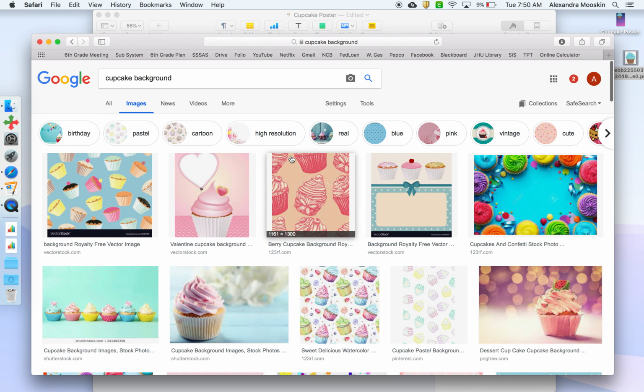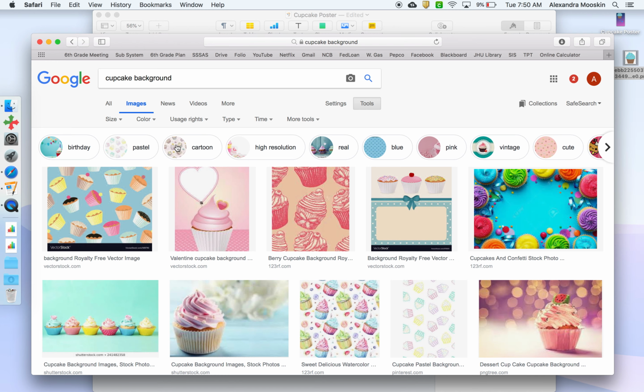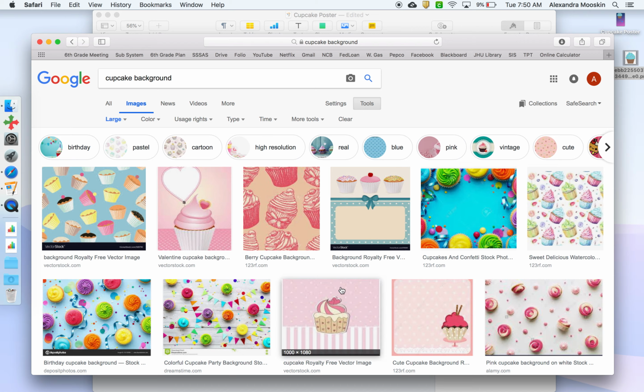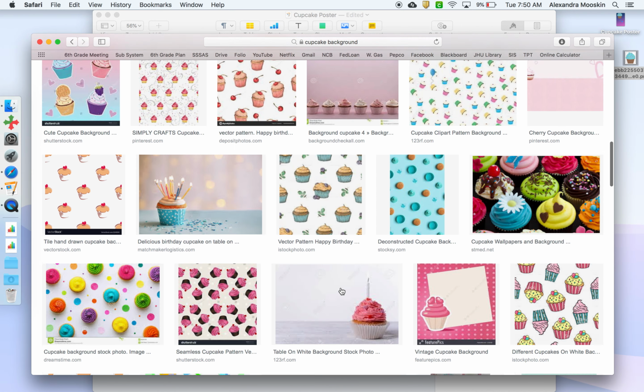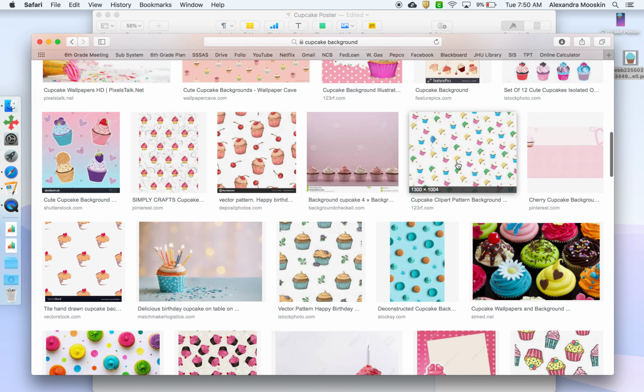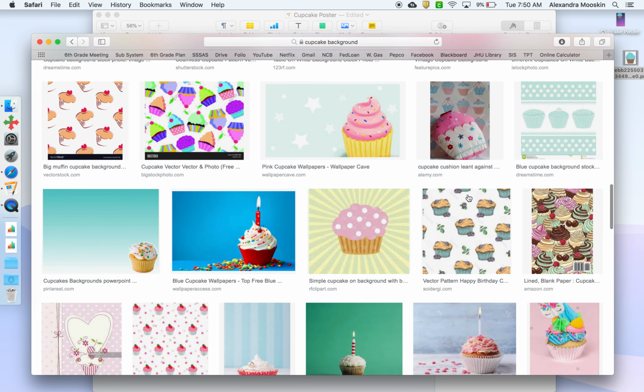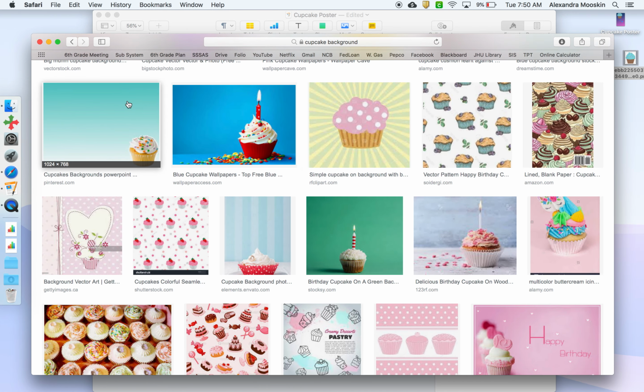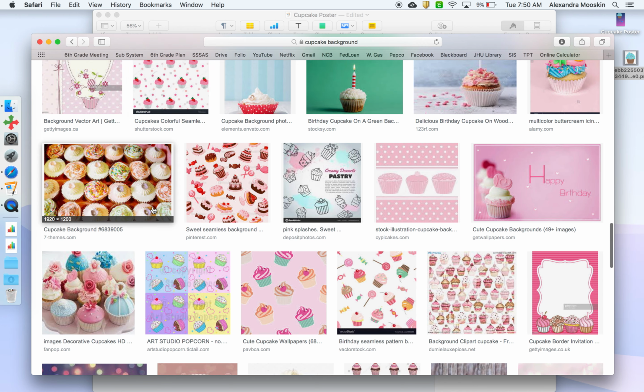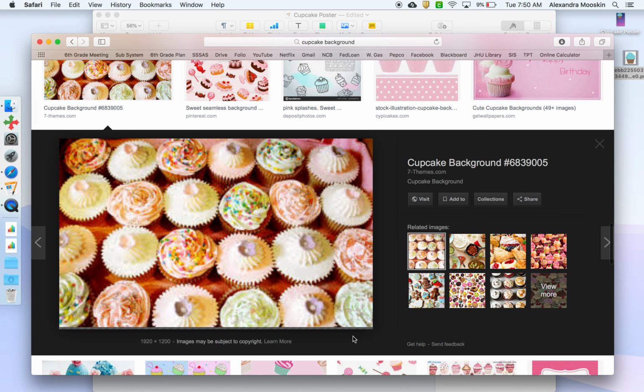If I'm getting a lot of pictures that look small and I want to make sure I don't, I can always go to Tools in Google Image Search and Size and select Large, so that Google Images will only show me large images, which is kind of a cool function. And then maybe I'll pick, I don't know, this one. Sure, I'll make this one my background.